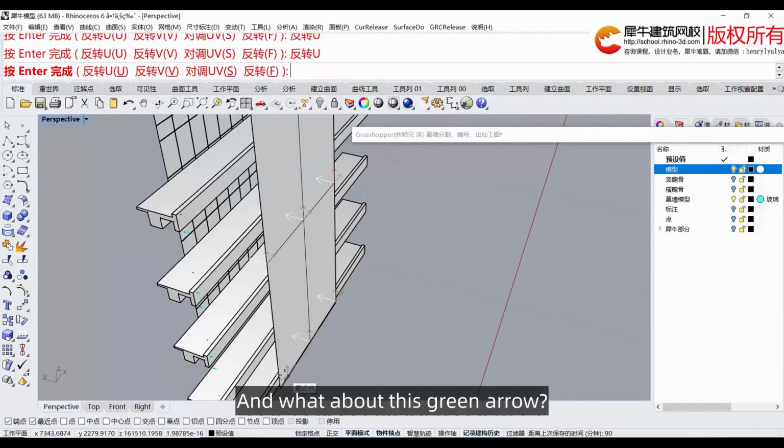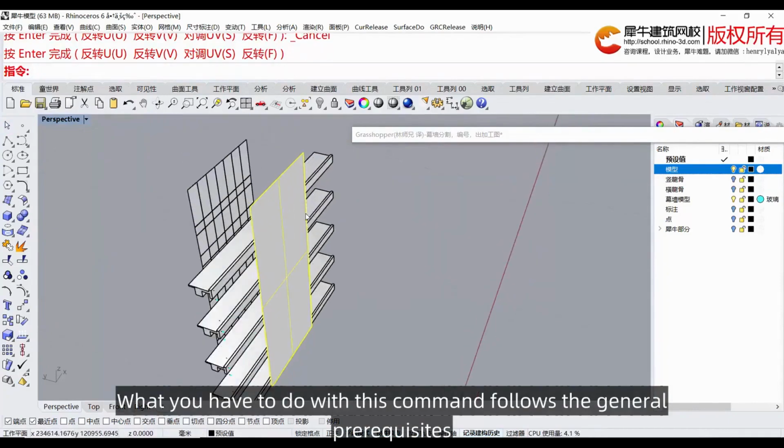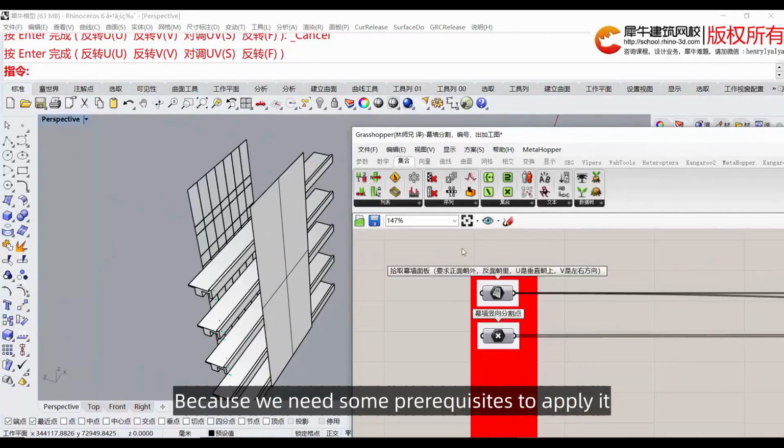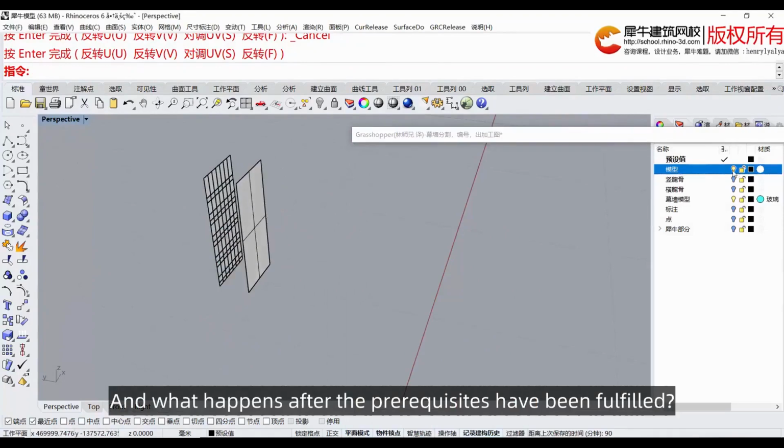And what about this green arrow? It's looking this way. That's what you do with this parameter. What you have to do with this command follows the general prerequisites. You've got to get it right, because we need some prerequisites to apply it. And what happens after the prerequisites have been fulfilled?